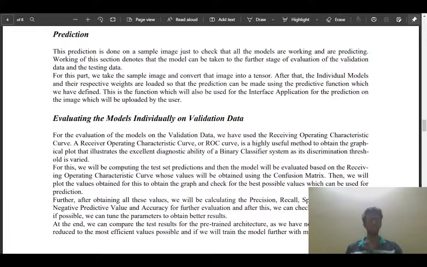I'll be explaining about evaluating the models together and individually on validation data and testing data. Firstly, for the evaluation of models on the validation data, we have used the ROC curve, or in other terms, the receiver operating characteristic curve. A ROC curve is constructed by plotting the true positive rate against the false positive rate.